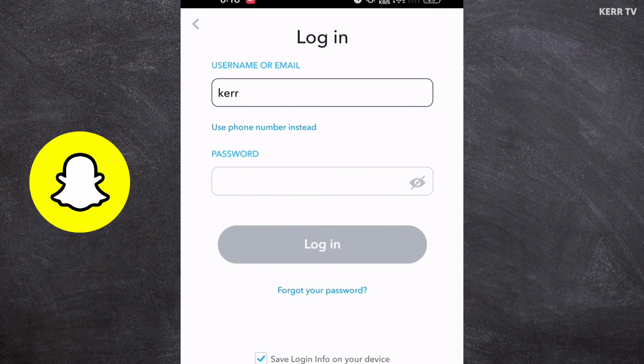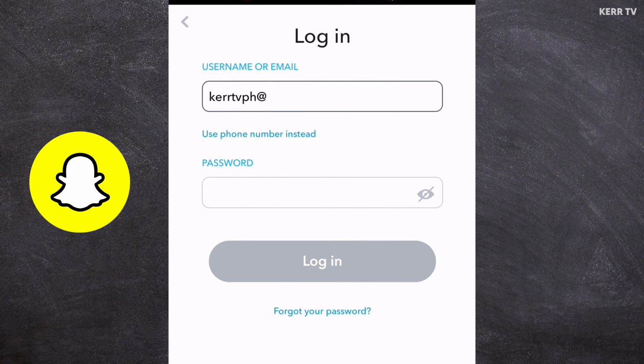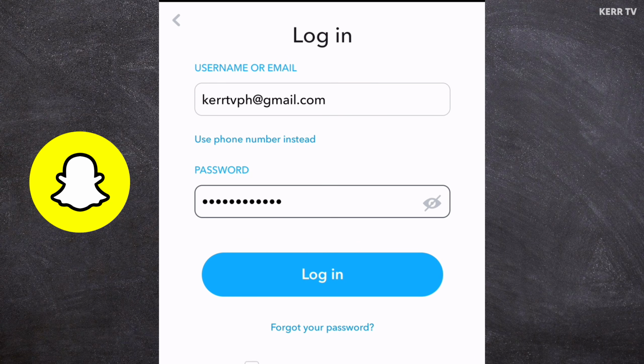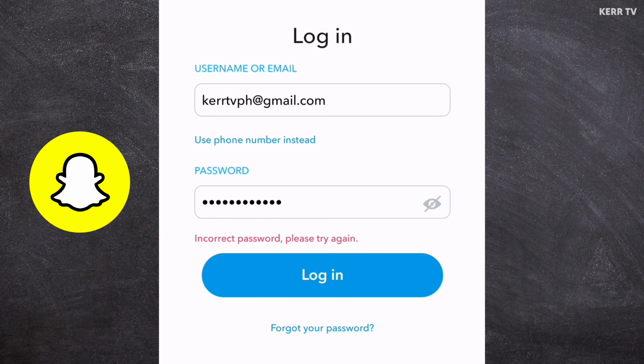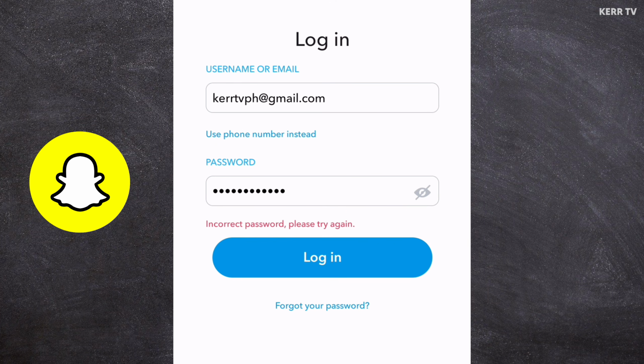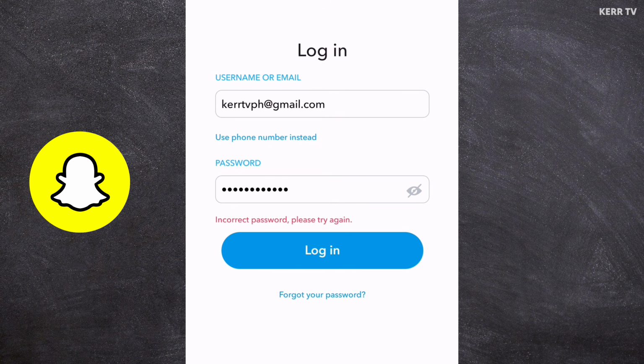How to recover Snapchat account if you didn't have access to its recovery email or phone number. It's actually very easy to do that. To recover your Snapchat account without email and phone number, you cannot do it here on Snapchat app. We need to use a browser.